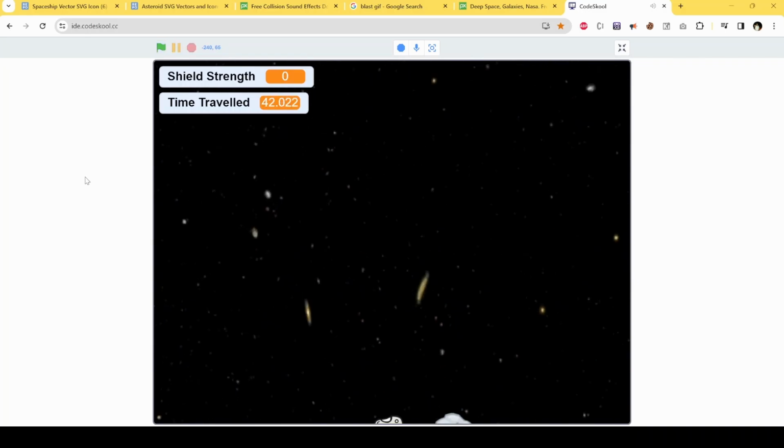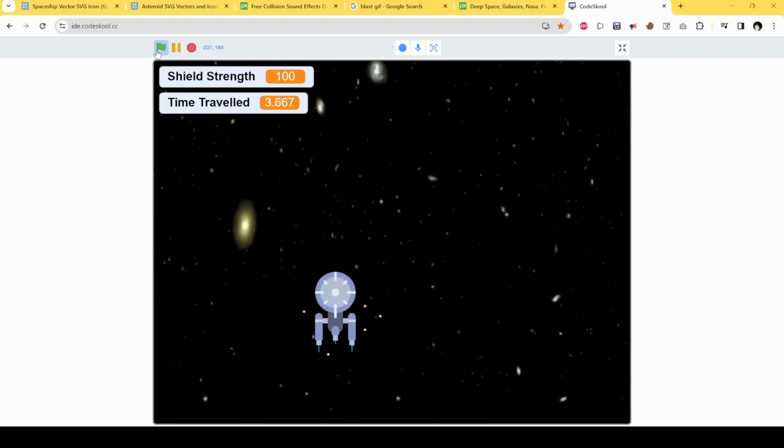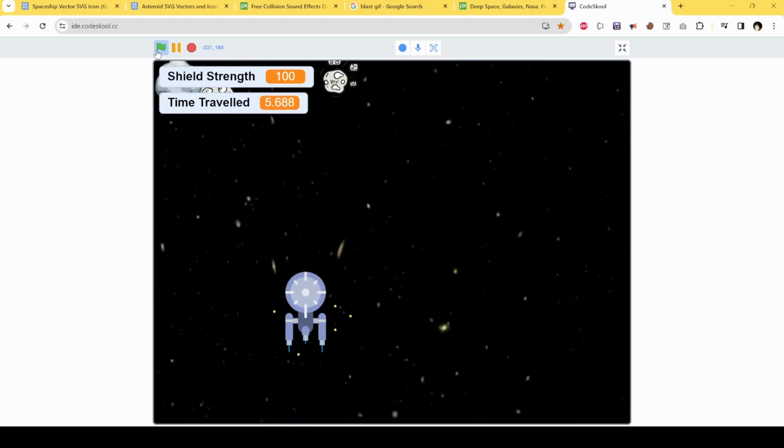So you can adjust the delays and how much arrow key movement you want that spaceship to travel, and you can change how much the shield strength needs to be reduced. So those things you can configure as per your requirement. You can reduce the size of those asteroids and all those things.